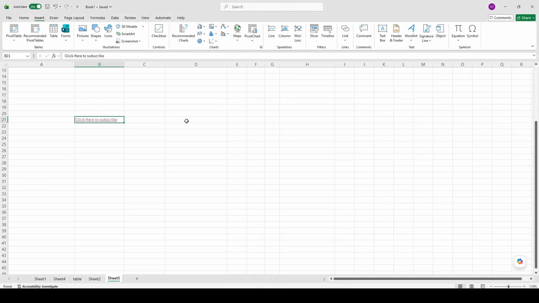This is a simple way to make your spreadsheet more useful, especially when you want to direct people to websites or related resources without cluttering the sheet with a long web address. That covers everything you need to know.